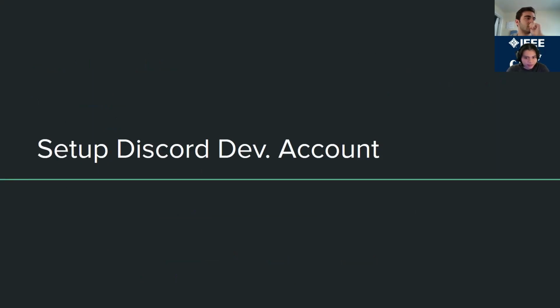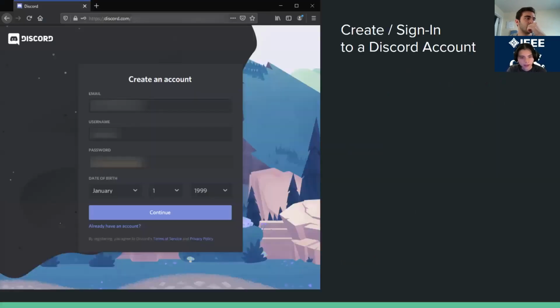I'm assuming most of you don't have a Discord development account yet, but don't worry. It is very, very simple to make. So I have a bunch of screenshots here, and let me know if I'm going too fast. But the very first step is obviously make a Discord account on discord.com. I'm assuming all of you have Discord accounts already. And feel free to chat away.